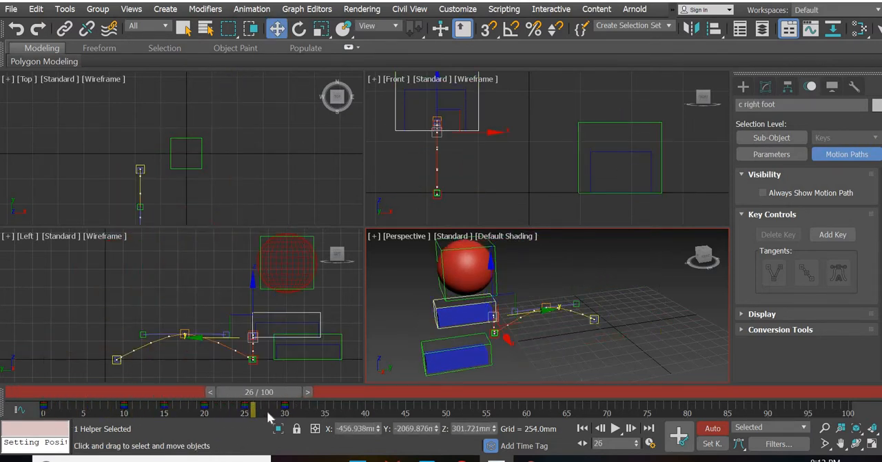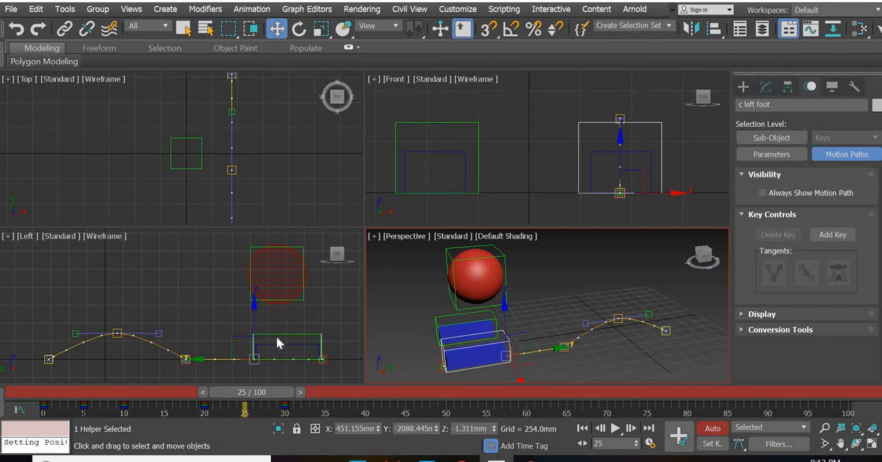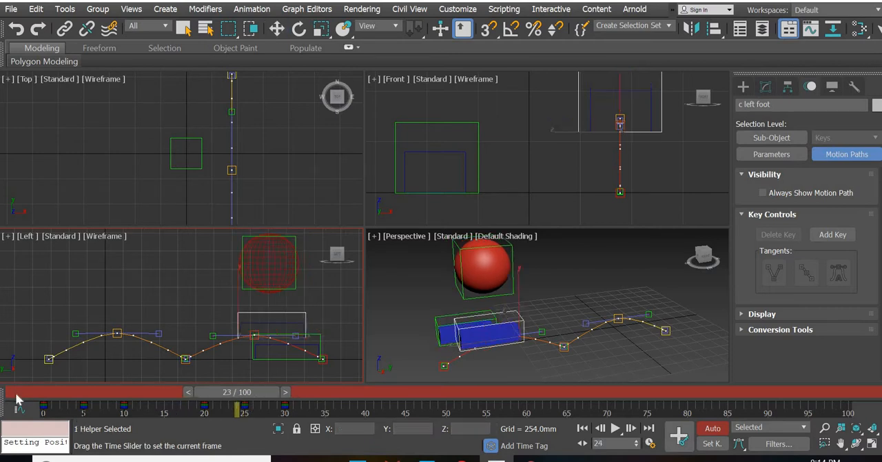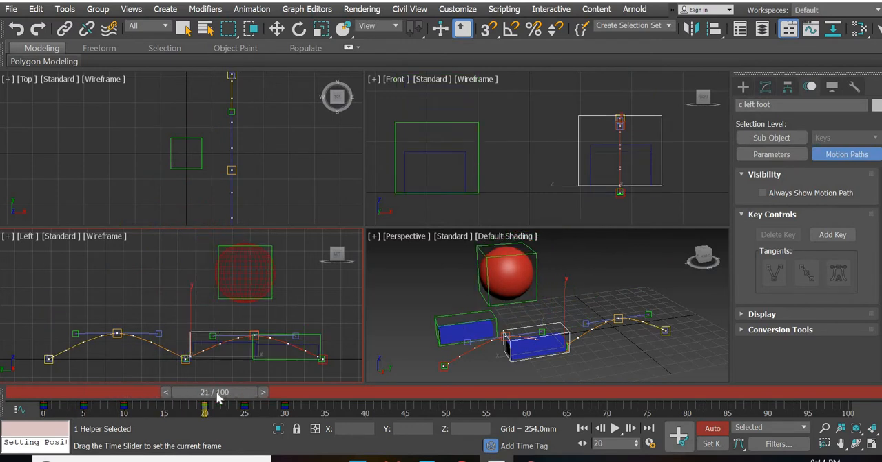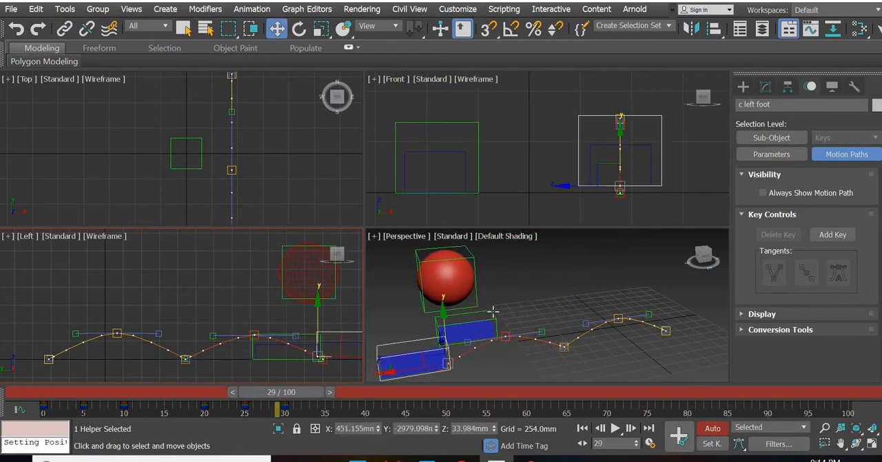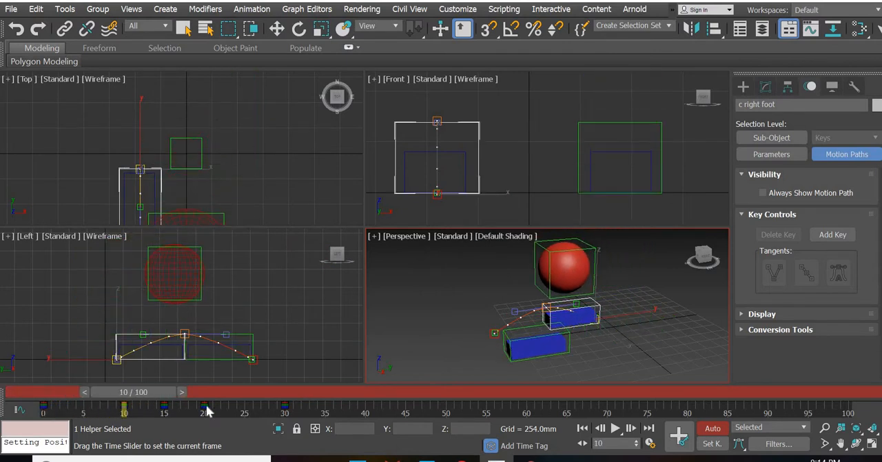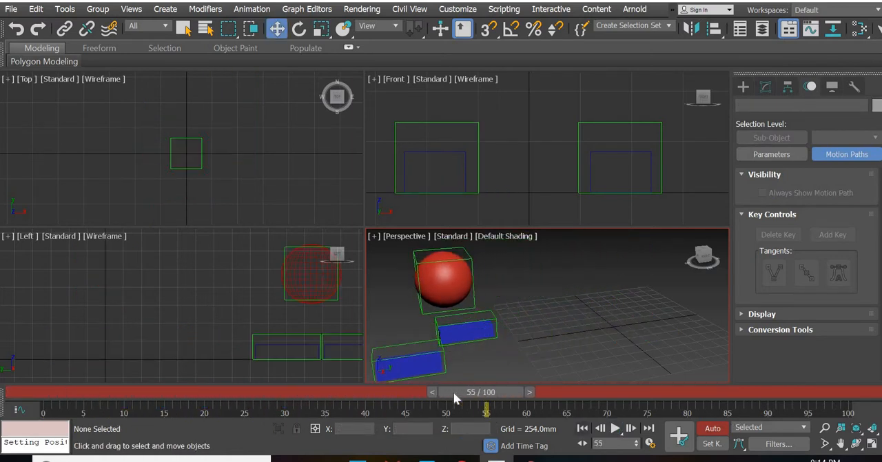I made a mistake, this key is incorrect. We want one key here at 25. Okay, set key. So one step, no step, one step, and this one is exactly the opposite. No step, one step, no step. Okay, so now our character is taking a step.